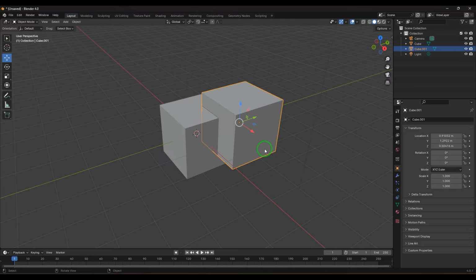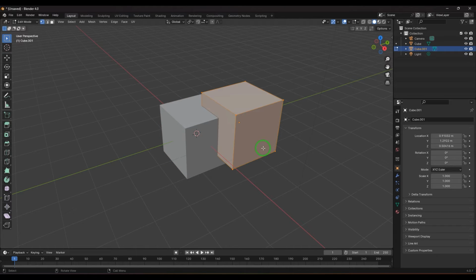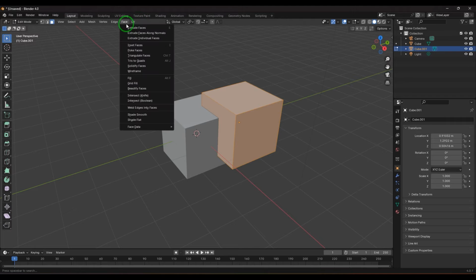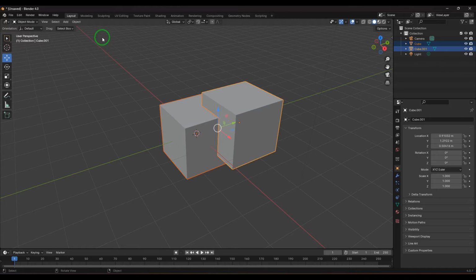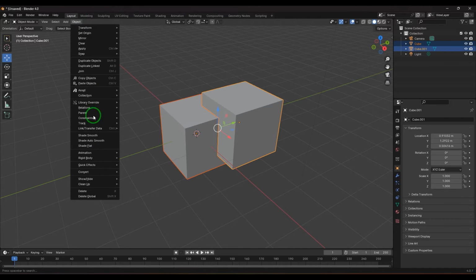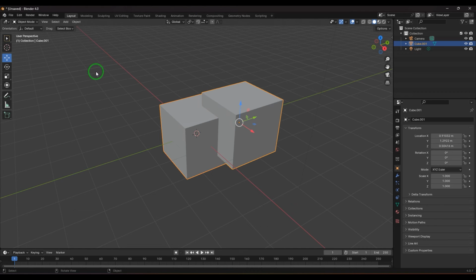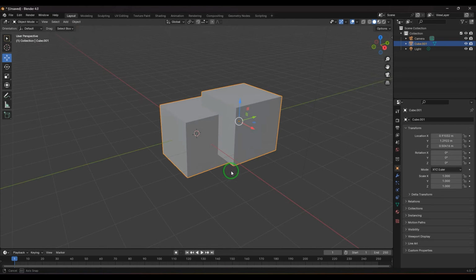Let's say I press Tab, select the face component and go to the intersect knife option. You should see a warning sign here saying no intersection found. I would like to select both of them and then join the objects. So it's now joined. They are separate meshes but one object.